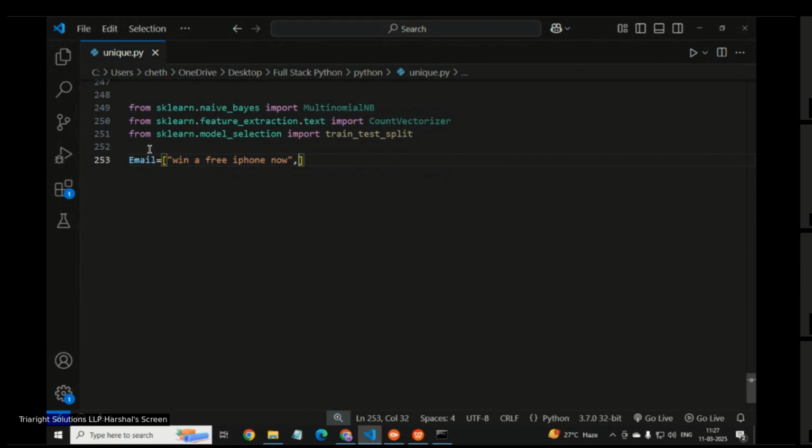So here we take some data set of emails, like: win a free iPhone now, lowest price on laptop, meeting at 3 p.m., project deadline extended. Okay, so like this we write. This is the data set we got.